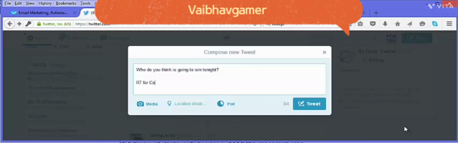RT for Cavs, favorites for Clippers. Okay, and RT means retweet. And what you could also do is you could also add an image to this tweet to get more attention.